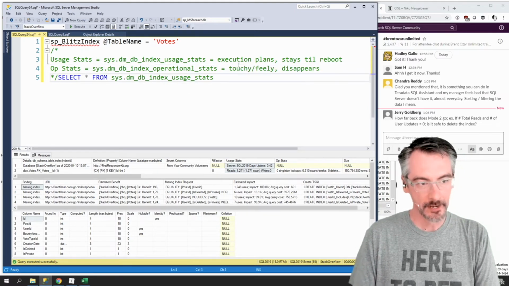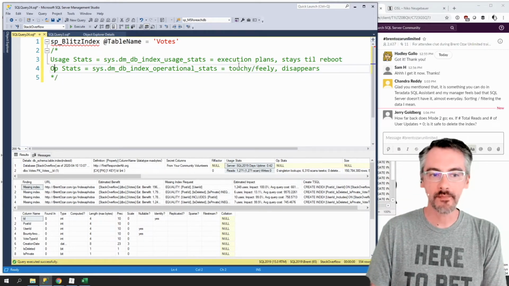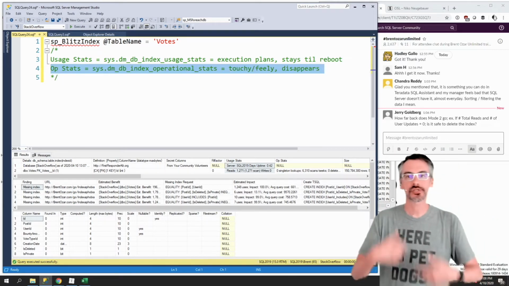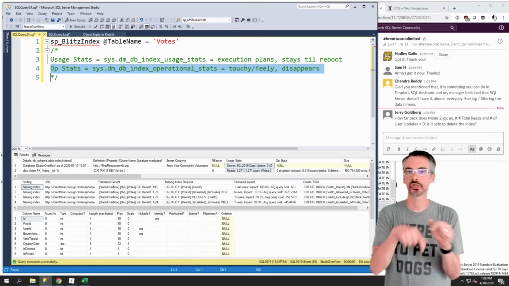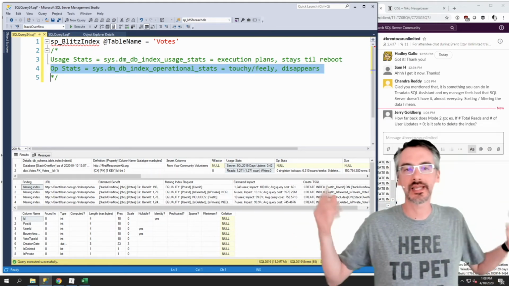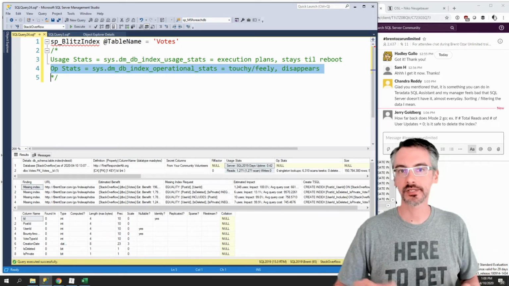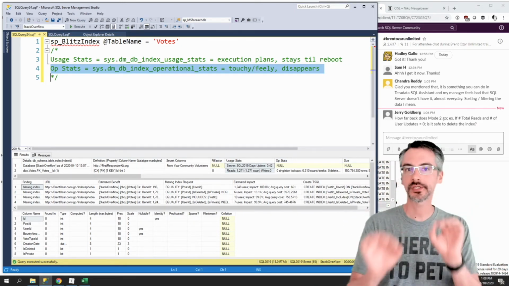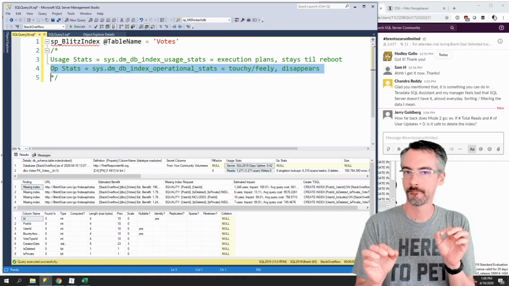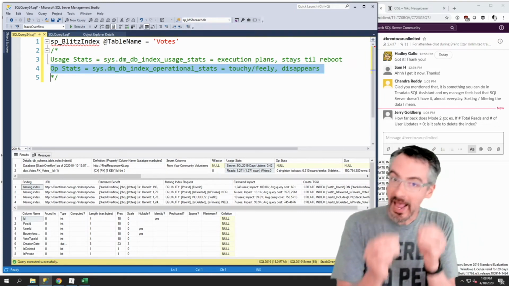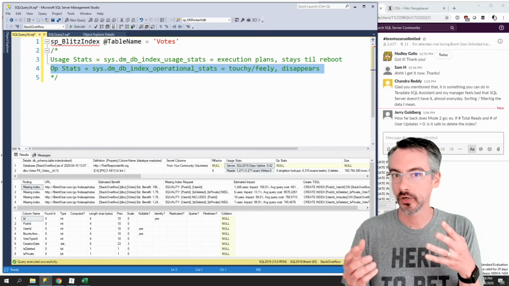So the problem is operational stats is way more accurate. It measures how many times the index was actually touched. Unfortunately, it disappears at any time. There's no tracking of when the last time it was reset, and it can be reset for specific indexes. So this one's very accurate, but it just disappears.